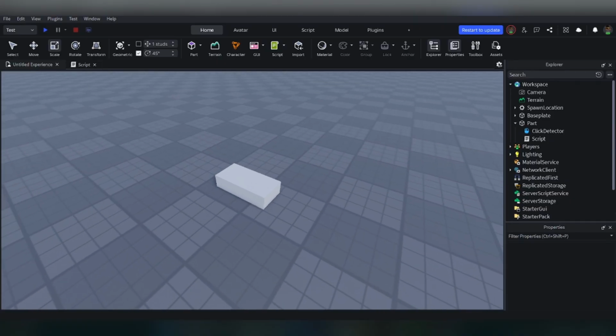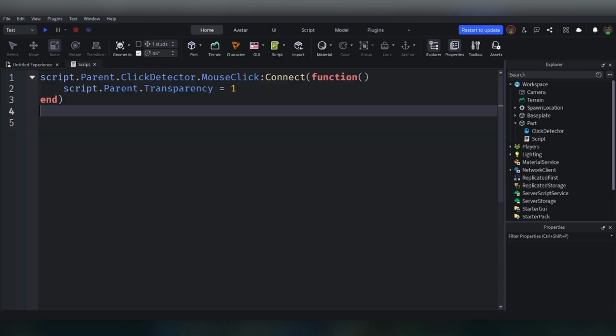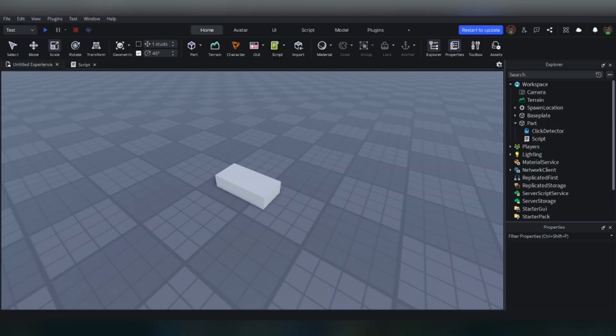Anyway, I hope you guys really found this video helpful. Hope this helped you understand some of the basics of scripting and how to use scripts under parts like this. Thank you!